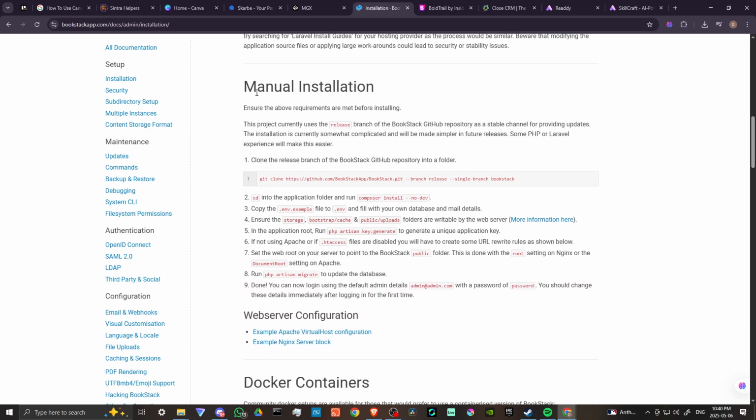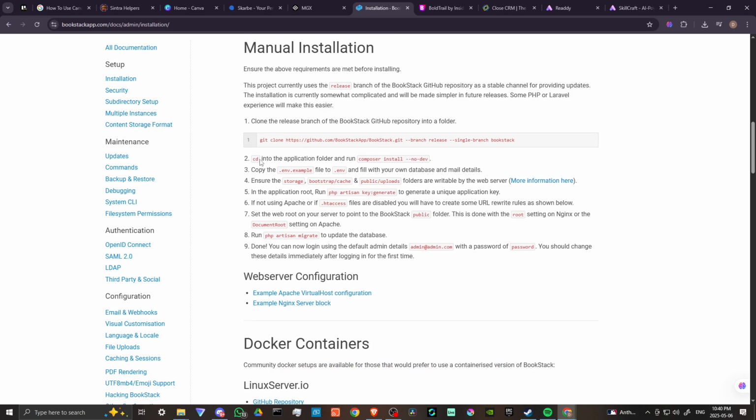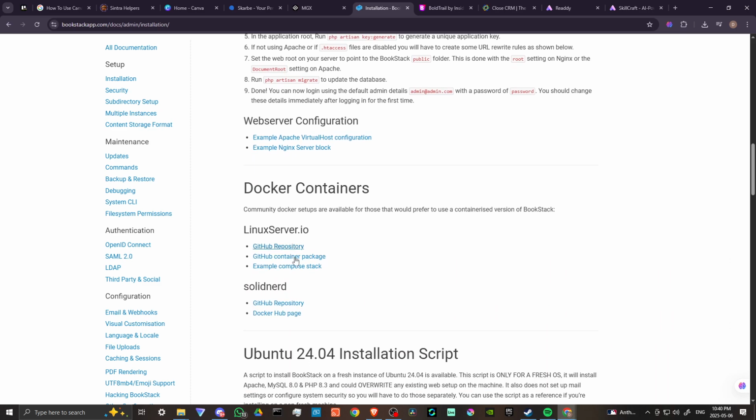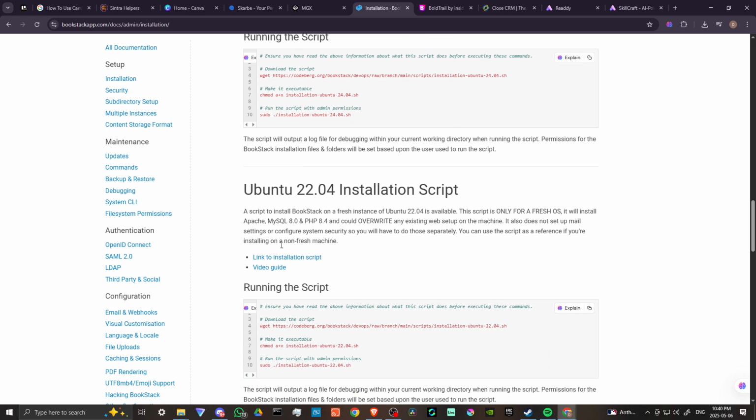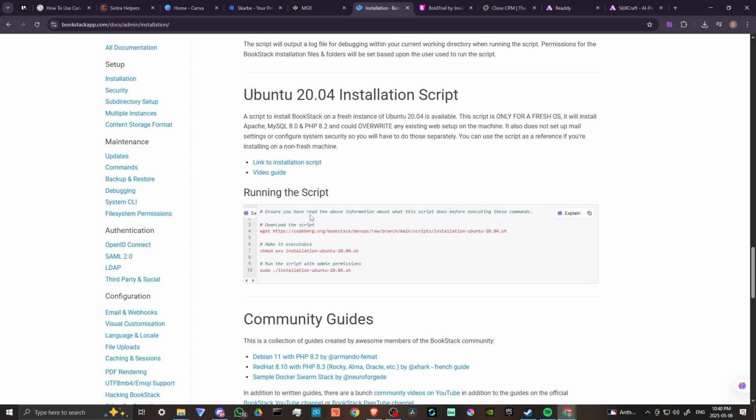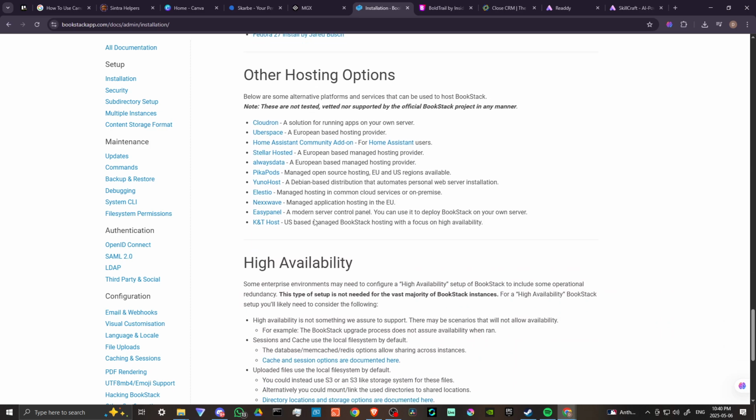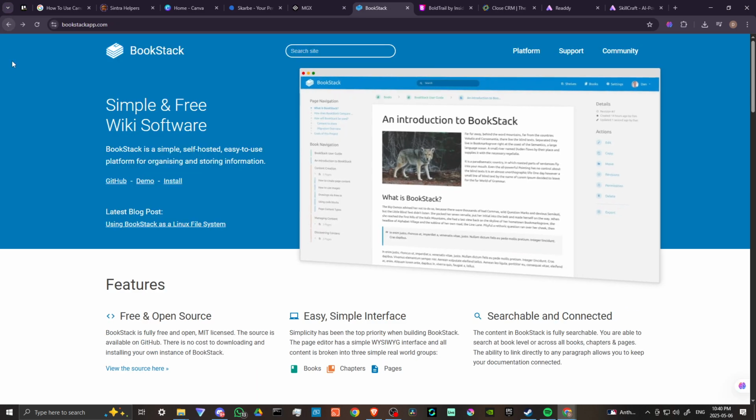So in order to do a manual installation, this project currently uses the release branch of the Bookstack GitHub repository as a stable channel for providing updates. The installation is currently somewhat complicated and will be made simpler in future releases. Some PHP or Laravel experience will make this easier. So you're going to need to go through the steps here in order to complete the installation this way. And we also have Ubuntu installations as well. So we'll just bypass this for now.